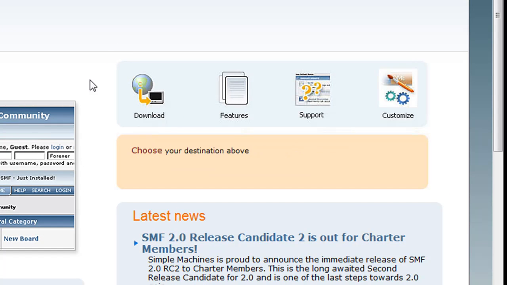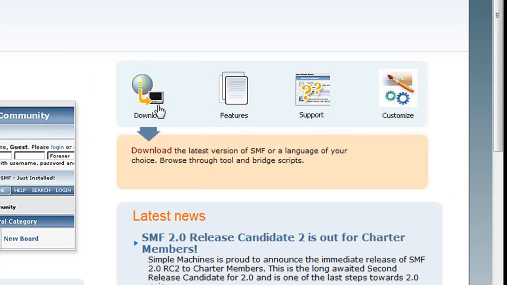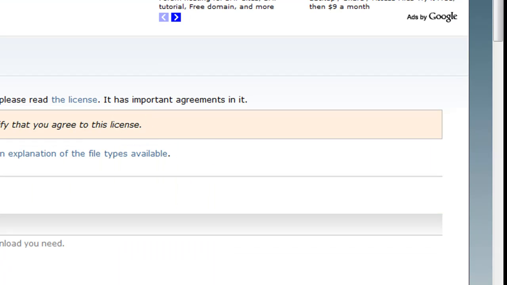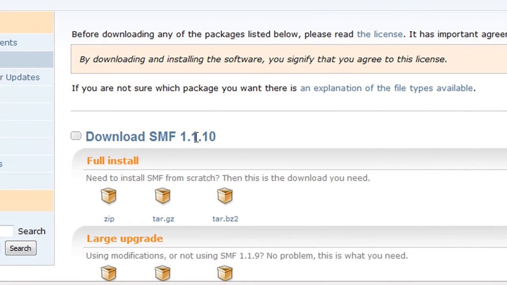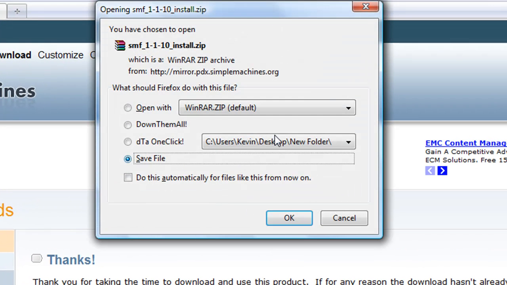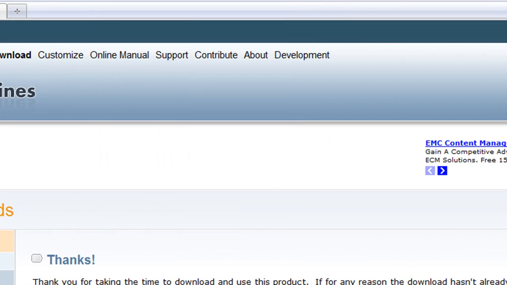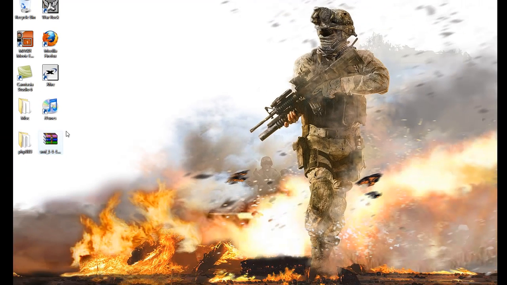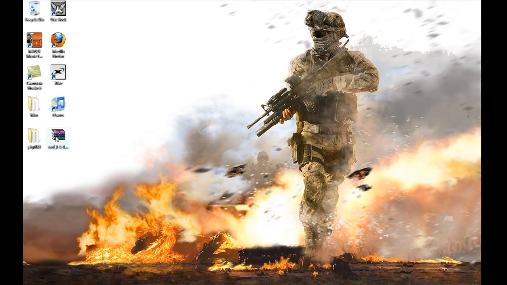On the right over here you'll see download. Click it. Then you're going to choose download SMF 1.1.10 zip. Download that. Save the file. Do not extract it. I've already done that. Once you have it, move it to your desktop.